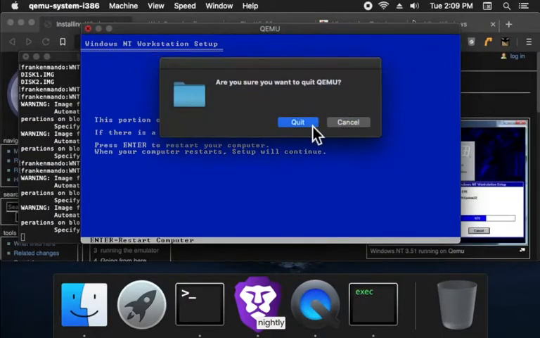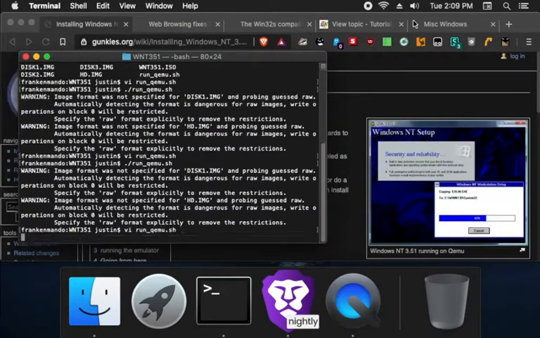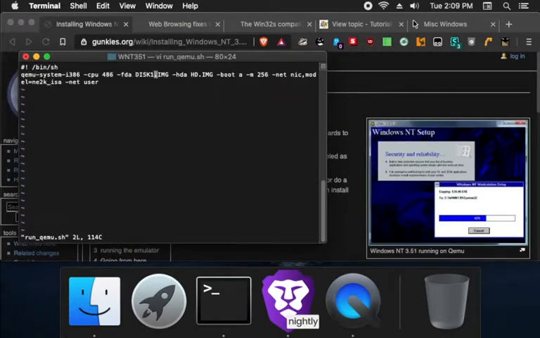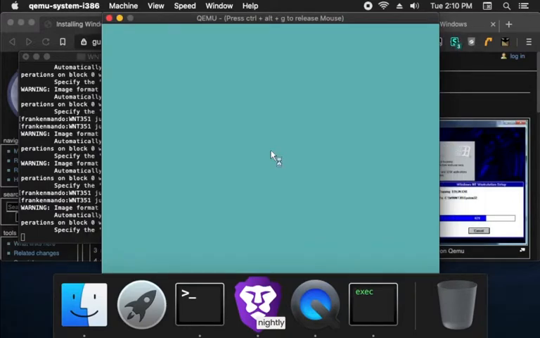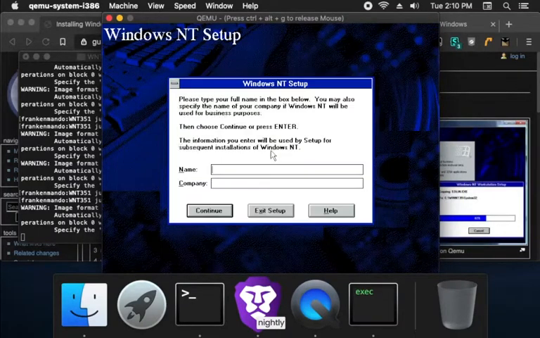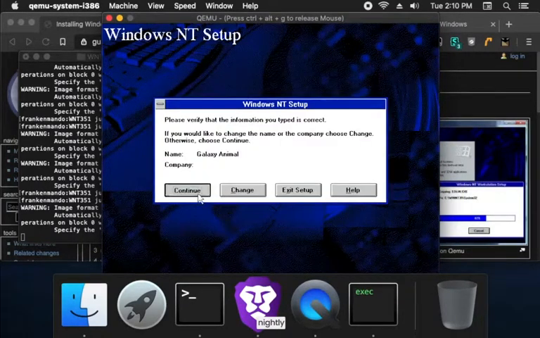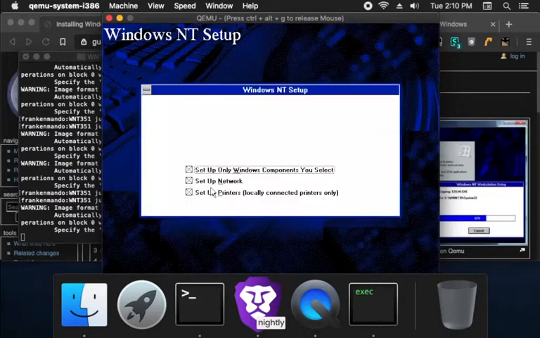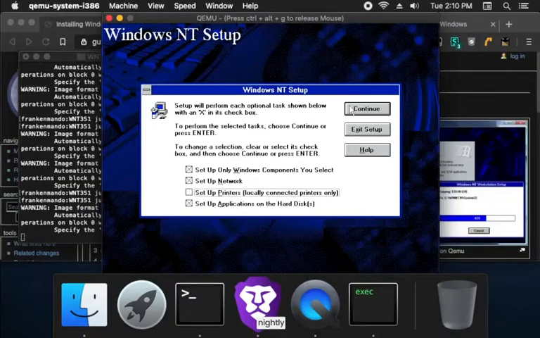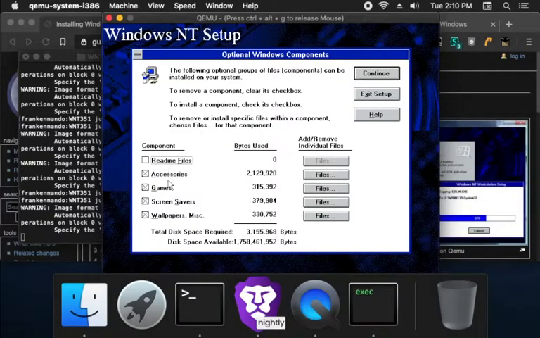So now it's time to change it again. So we get rid of the floppy disk and then boot from the hard drive, which is C. There we go. And then okay. And here we are. We're in Windows NT setup. There we go. WINNT351. Yeah, that's fine. Don't set up printers. Don't do the readme files, but yeah, all of these. Okay, let's continue with this.